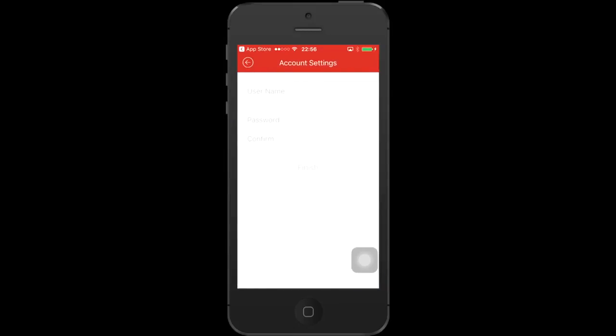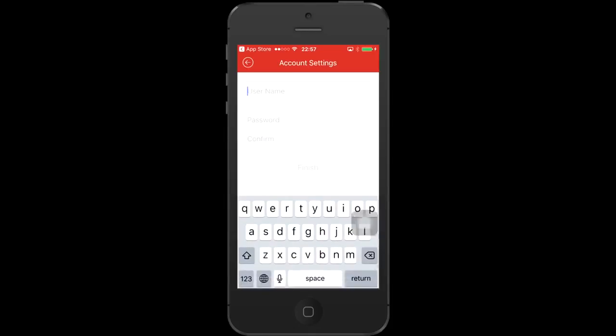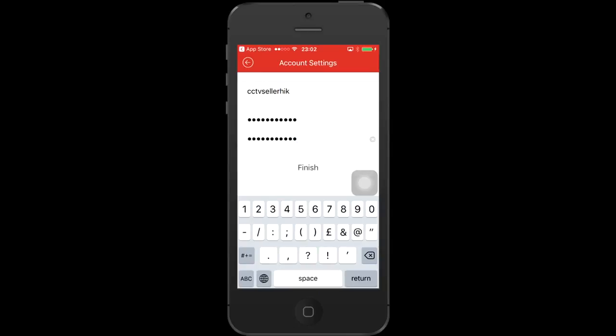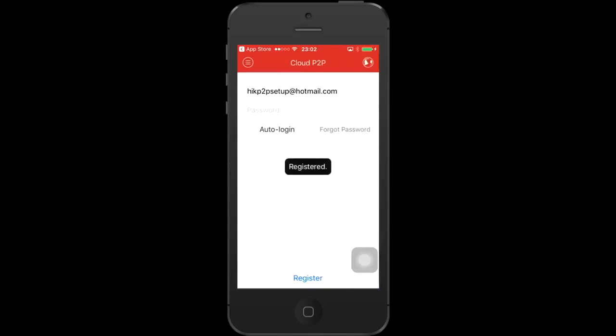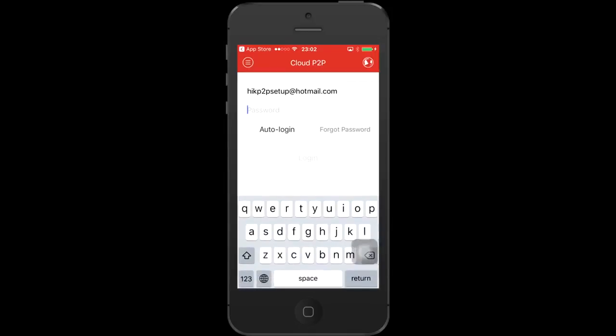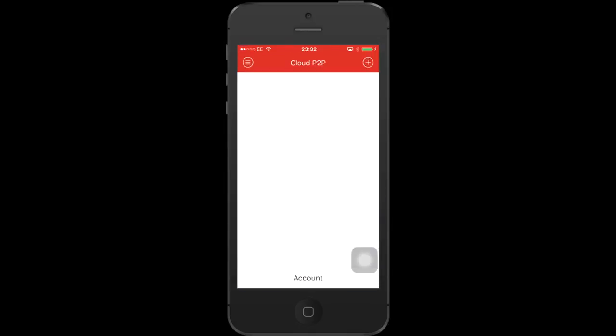Once you've done that, it'll ask you to select a username and password and confirm that password. You can have any username you like, then enter your password and confirm it. Just enter what's best for you. Once they've been entered, click on finish, and you'll need to enter the password you've just created again to log into the app.